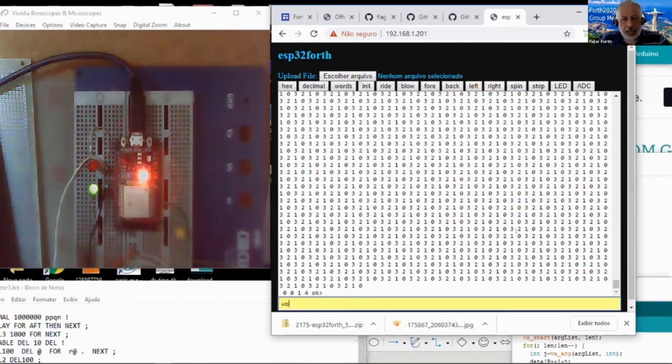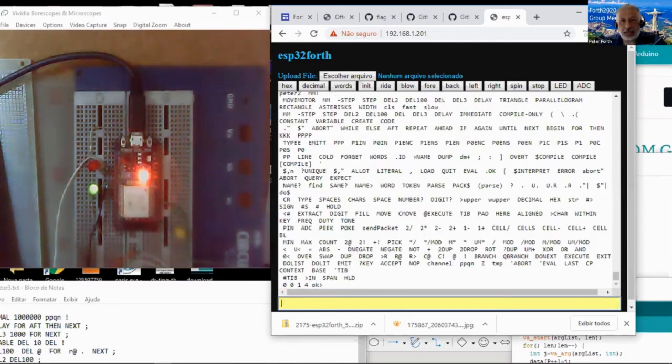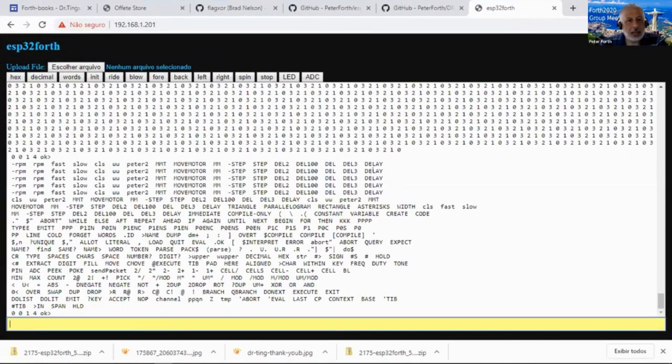Here you see the words I have inside this, and these are the words I created to move the motor. I created RPM, I created fast, I created slow, I created clear screen. Some test. MMT is move motor. Move motor is MMT, an abbreviation. Millimeters for moving a millimeter, etc., etc.